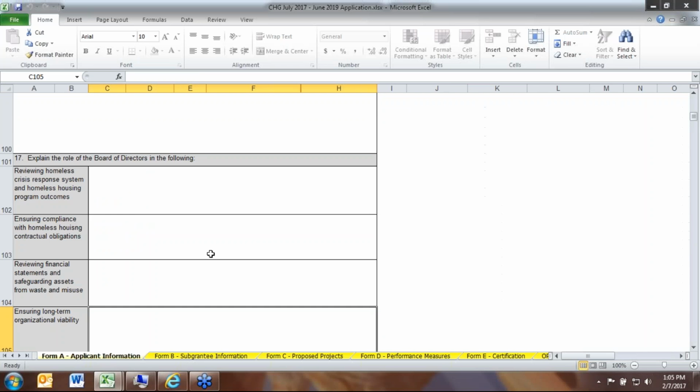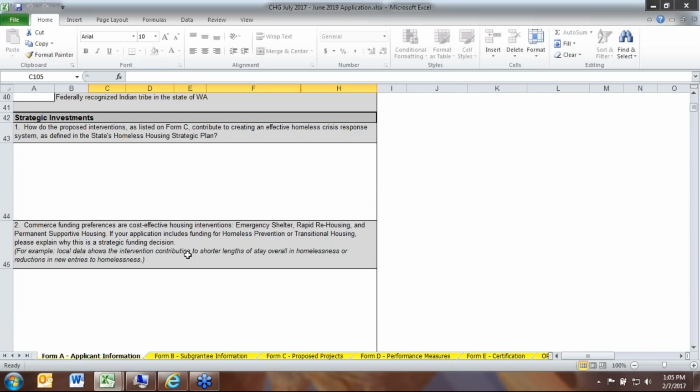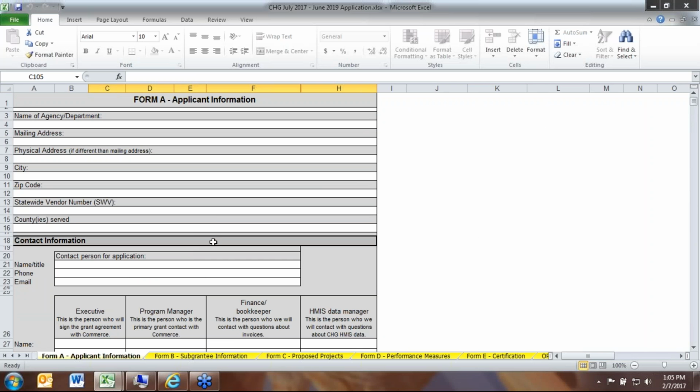Form A. Form A is the applicant information tab.